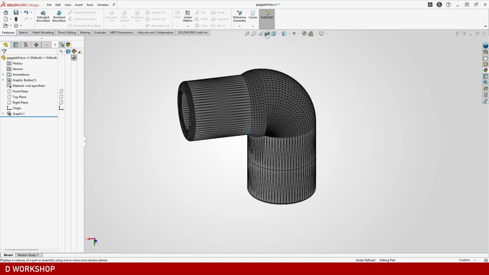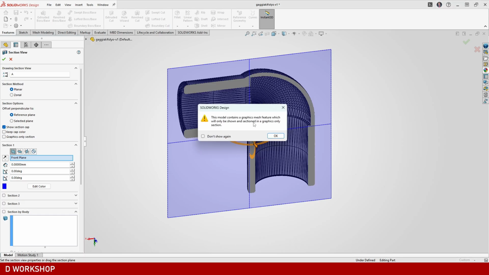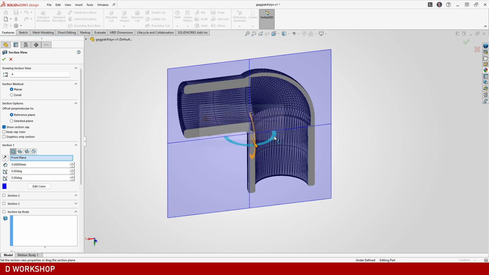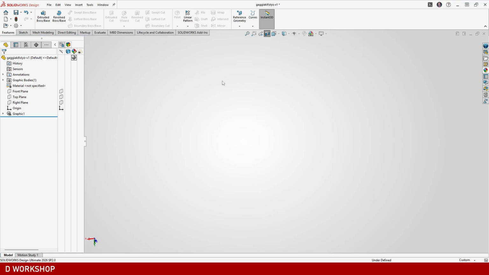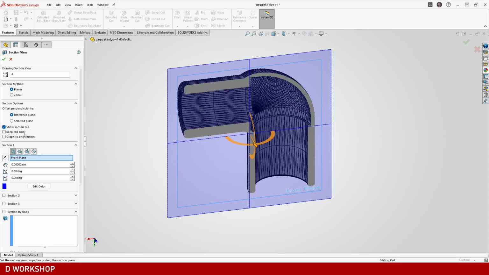That's why we will go to a section view. And usually when you go to a section view, this option here, graphic only section, is disabled and you will receive this message. If you ignore the message and just try to see the section view, you will notice that actually nothing is visible. This is because you have to enable this option, graphic only section, and this will show section view of everything inside your model.